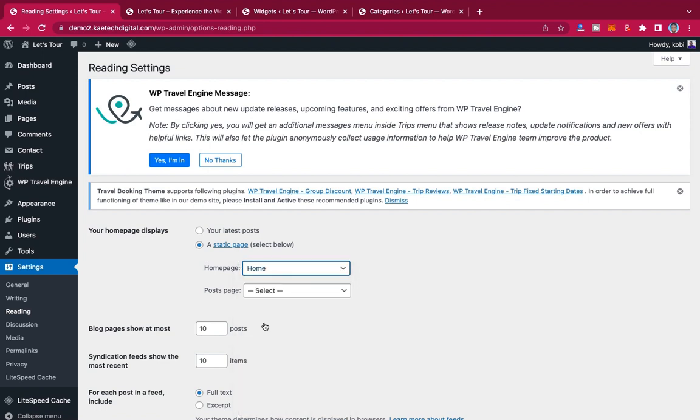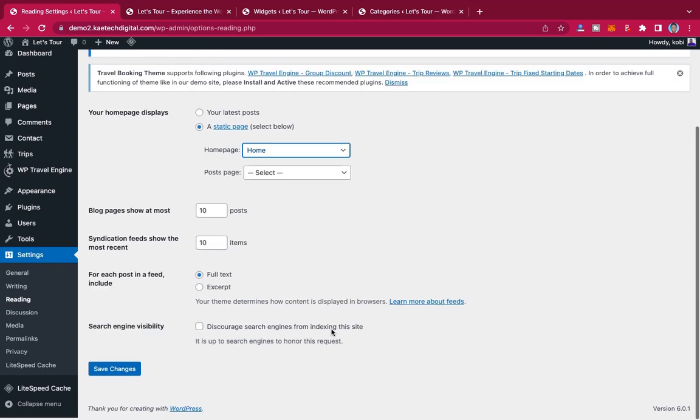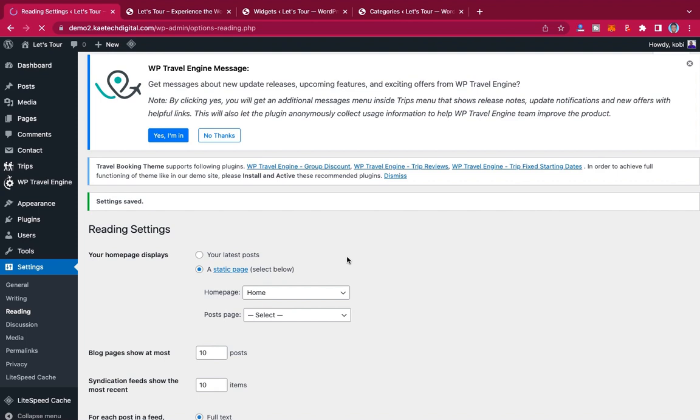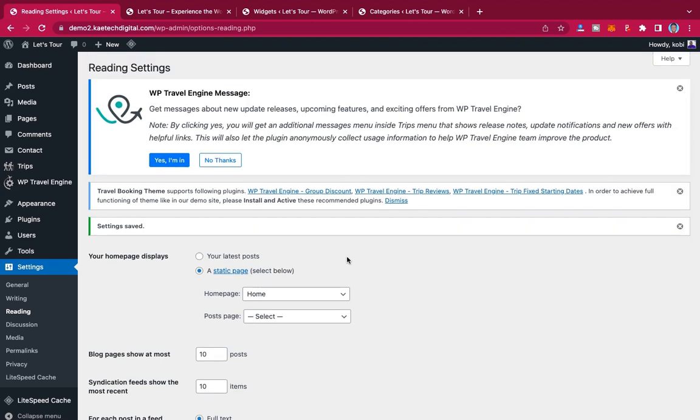Of course, we can decide to create a posts page, where all our posts will be. For now I'm not going to do that. I'm just going to click on save changes. I will come over again when we create our posts page. So now we've told WordPress that this is our home page.